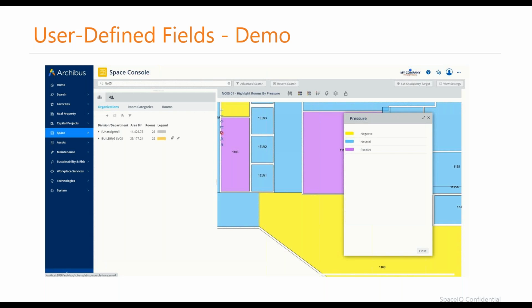And also, as an important note, all the fields that we create as space managers are database schema fields. They will be available also for system administrators in the Archibus data dictionary. So they will behave like any other database field.